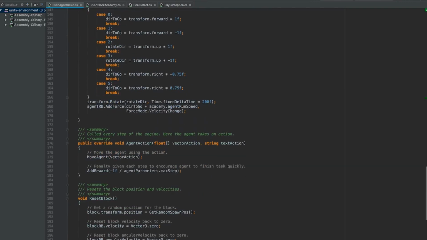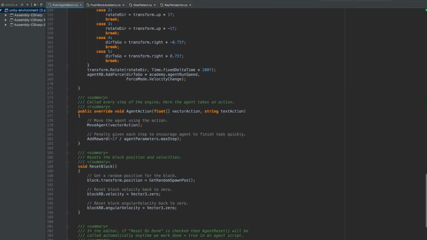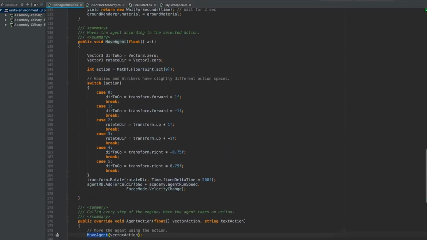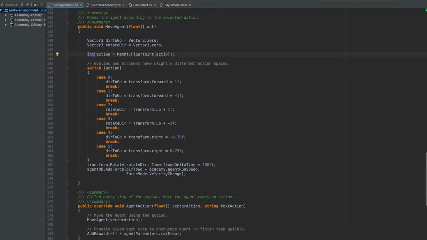The other important thing about this script is our agent actions. After we have learned about the world using raycasts, we want the agents to be able to take different actions. You can see that in this function we have a move agent method. Let's have a look at that. In move agent, we're passing it the float array for the actions that we can take. Because this is a discrete action space, it's only going to return one value. So our action is going to be the first item in the array, and we need to cast it as an int.